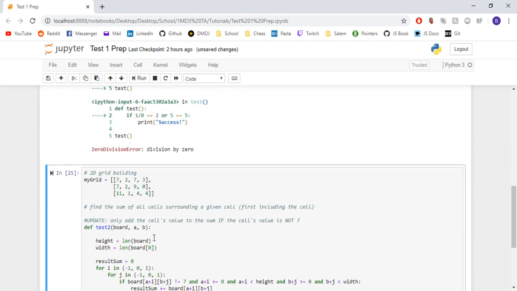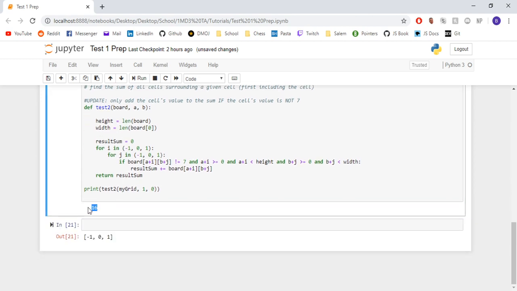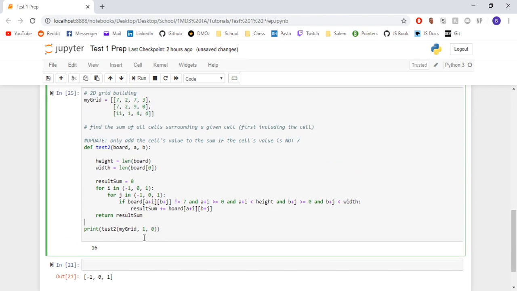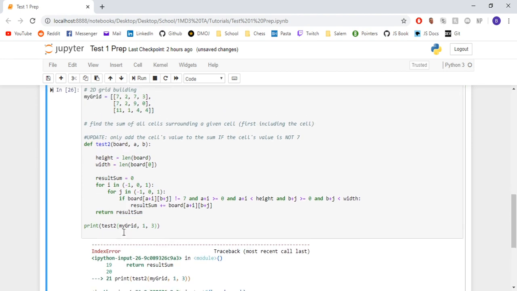Okay, let's not do that either. Sorry. These are not really good examples for what I'm trying to do. This is not the correct sum, I don't believe, but I'll get to that in a bit. Let's try this cell right here. This is row 1, column 3. So we'll change this to a 3. We get an index error.